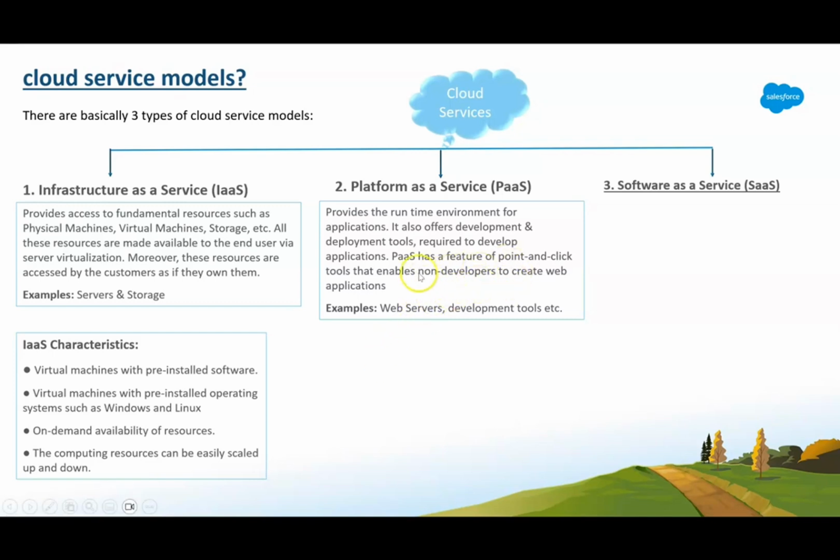So PaaS has a feature of point and click tools that enable non-developers to create web applications. It means you have the platform and you can use this platform for your developer work. It means your developers can build applications here and they can deploy them to other environments as well. So web servers and development tools. In case of Salesforce, we have force.com, that is the Salesforce platform, that comes under the category of PaaS because this is a development tool and you can use it for your development activities.